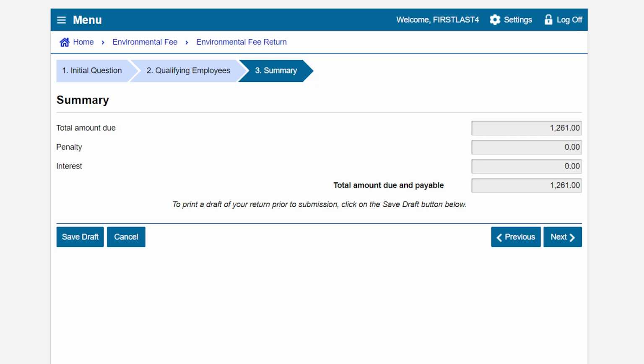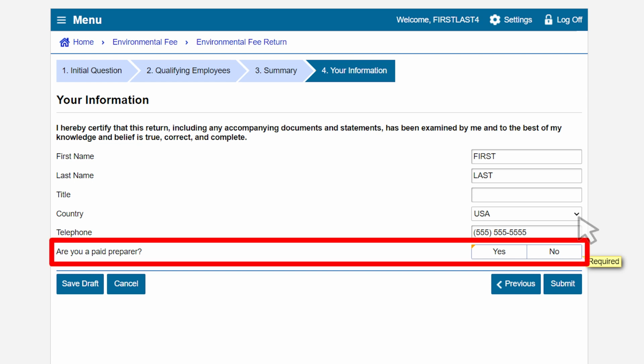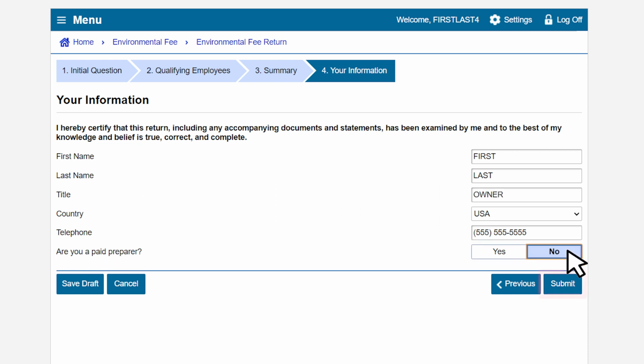Review the summary page. If you need to make an adjustment, click Previous. To print a draft of your return prior to submission, click on the Save Draft button below. If the information displayed on the page is correct, click Next. On the Your Information page, review the pre-filled information and make changes if necessary. In this example, we are not the paid preparer and will select No. When all required fields are completed, click Submit.